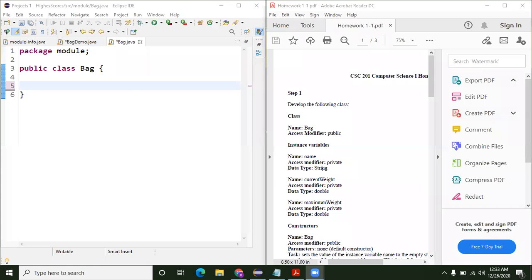So what we want to do is access the whole screen in this case, and we're going to have Eclipse on the left-hand side, and we're going to have the PDF which actually has the assignment.